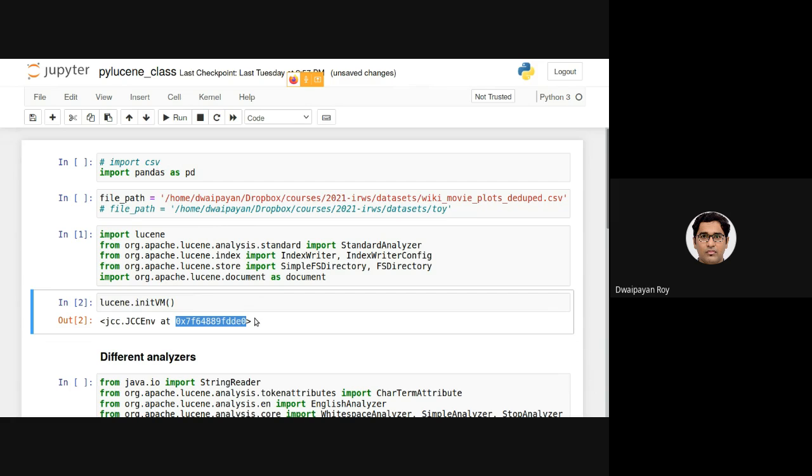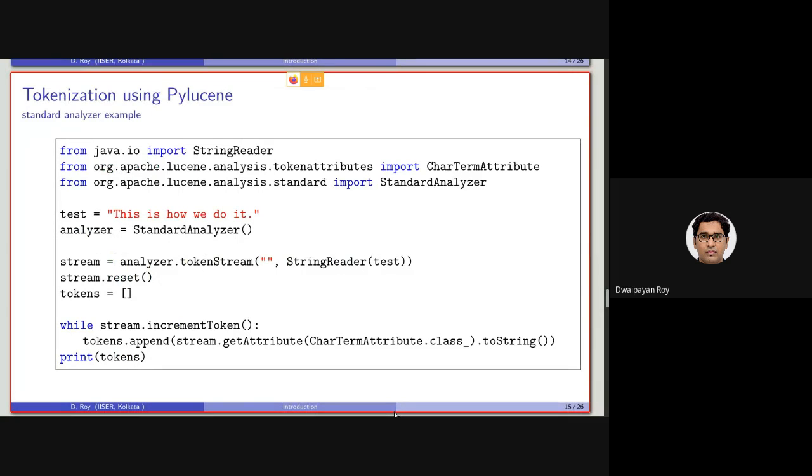Now I will be showing you certain differentiating analyzers. It can be an English analyzer. There can be multiple analyzers also, depending on the language. For example, if we have test data like this, if we use a standard analyzer, we will get some result, and if we use an English analyzer, we will get some other result.